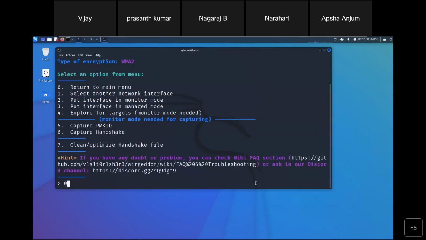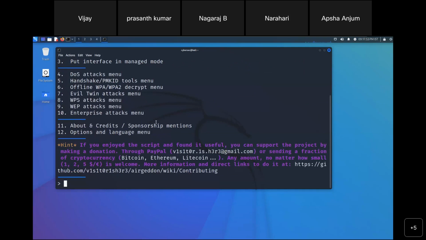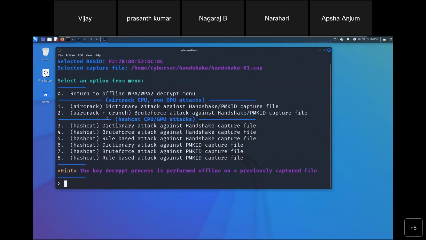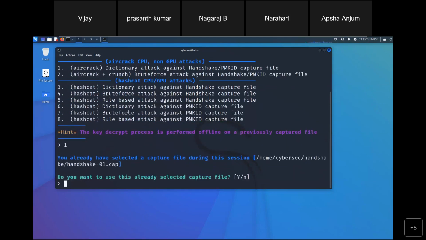Now let us go back to the main menu, and here I'll go with offline WPA and WPA2 decryption. So go with option number 6. Now what kind of network is it? The personal network. So it is giving you the dictionary attack or brute force attack, what exactly do you want? I say I want to go with the dictionary attack.